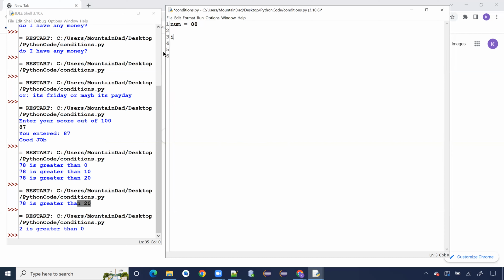So here I can say if number is greater than 88 and number is less than or equal to 100, not 88, 50.